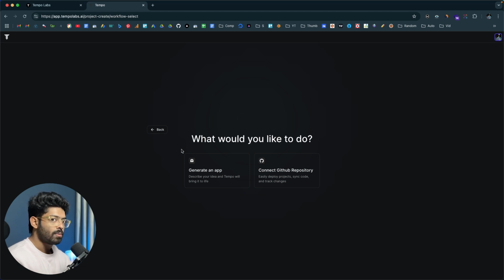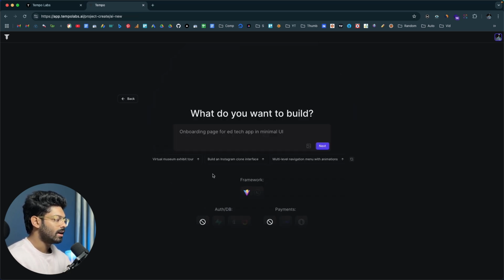So here we have two options, generate an app and connect GitHub repository. Since we want to create a SaaS product from scratch, I'll go ahead and select this option that says generate an app. And next up, towards the bottom side, you can find a couple of options, including framework, auth/DB, and payments. And before that, obviously, whatever that app is that you want to build, you can put the instructions in here and also upload images. But before that, let me actually configure these settings right here.